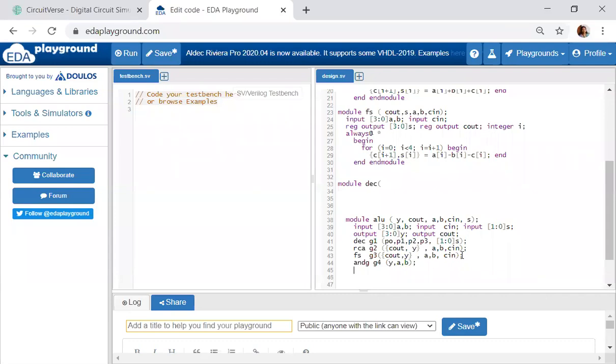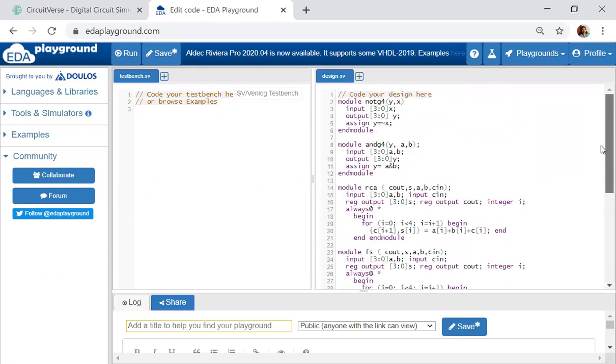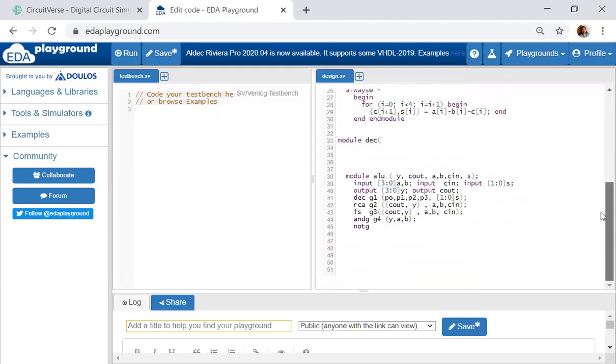Then we have the NOT gate, or the inverter. The first program we wrote, the submodules, all this is hierarchical: this module is the top level module, the ALU module, whatever I'm writing, and all these will be the submodules. NOT gate G5: what is the output of the NOT gate? Y, and the inputs are A and B. Now I can give end module. Now this is working perfectly. This will perform the ripple carry operation, this will perform the full subtractor operation, this will perform the AND operation, and this will also perform the NOT operation.